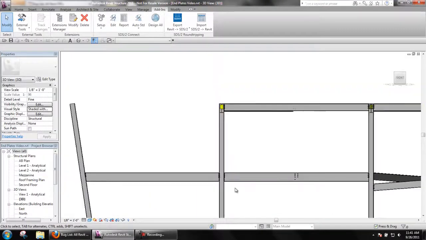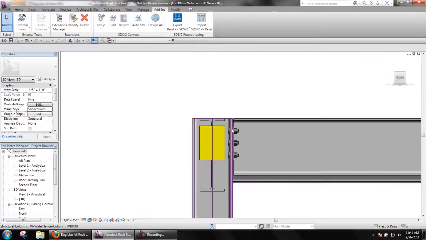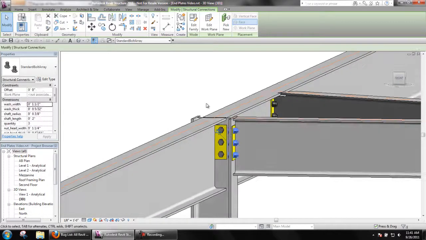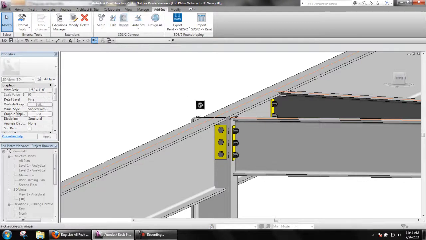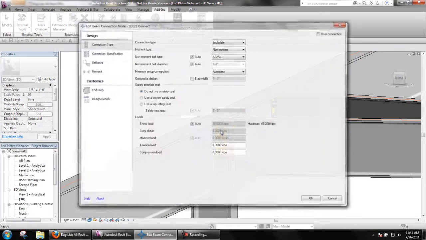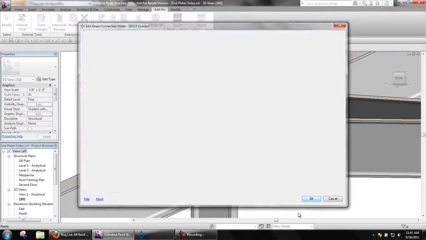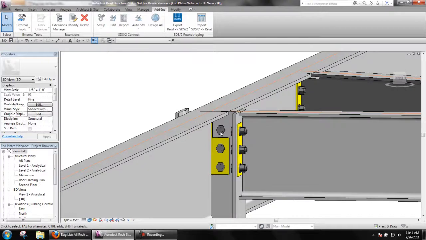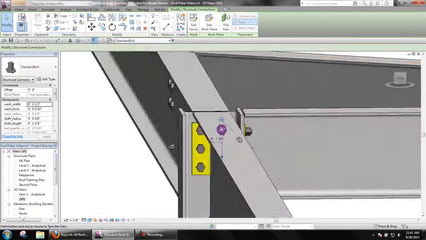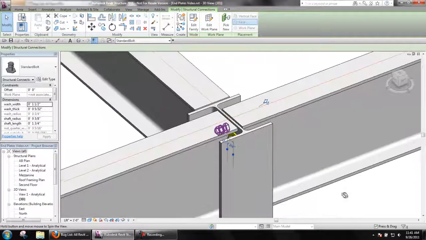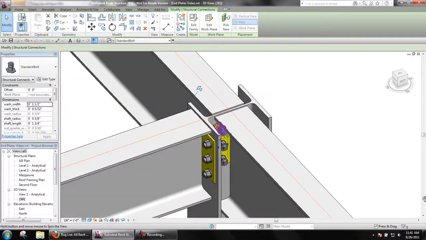Let's show an example of the different types of safety connections. In this case, the first example we'll show is a safety notch. SDS2 Connect will notch one side of the end plate to create a safety connection.